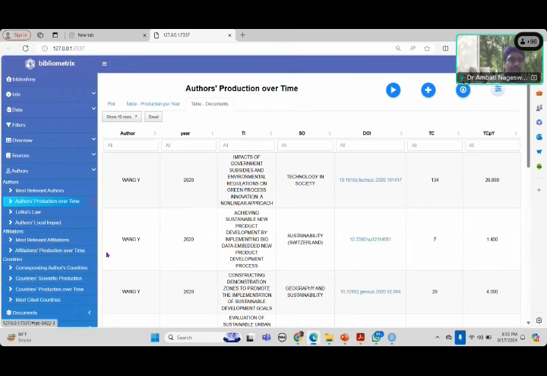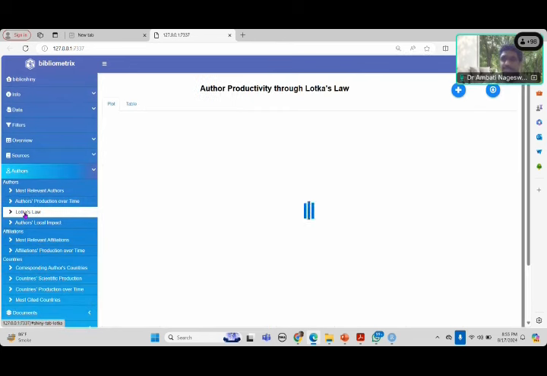Okay. Lotka's law basically talks about authors' point of view, authors' productivity. Whereas Bradford's law talks about journal wise. Whereas Lotka's law talks about authors' point of view, how productive they are. It will take some time. Let me go to the next.